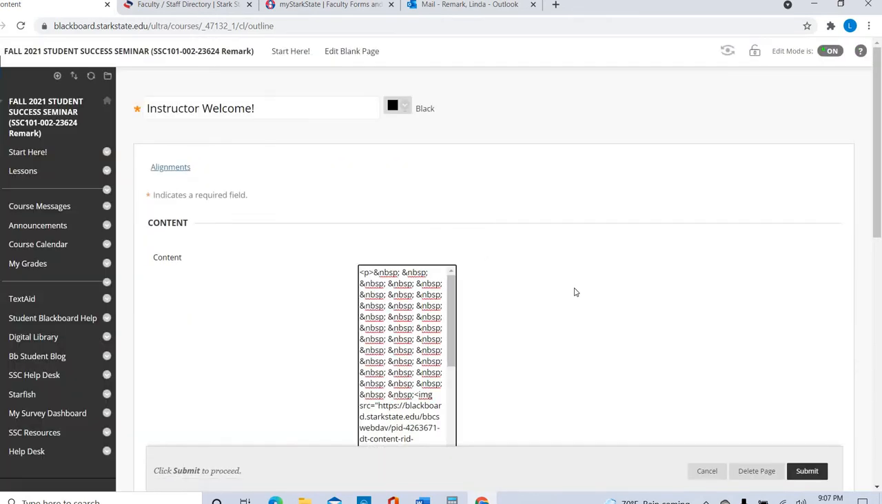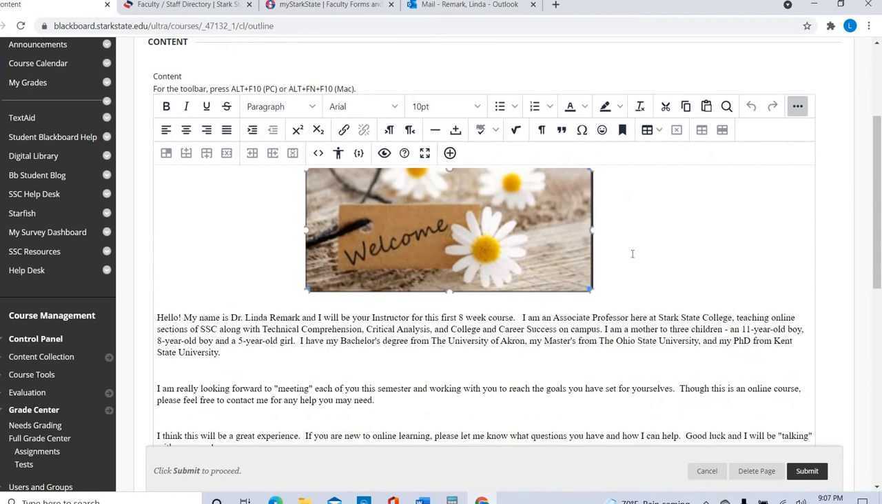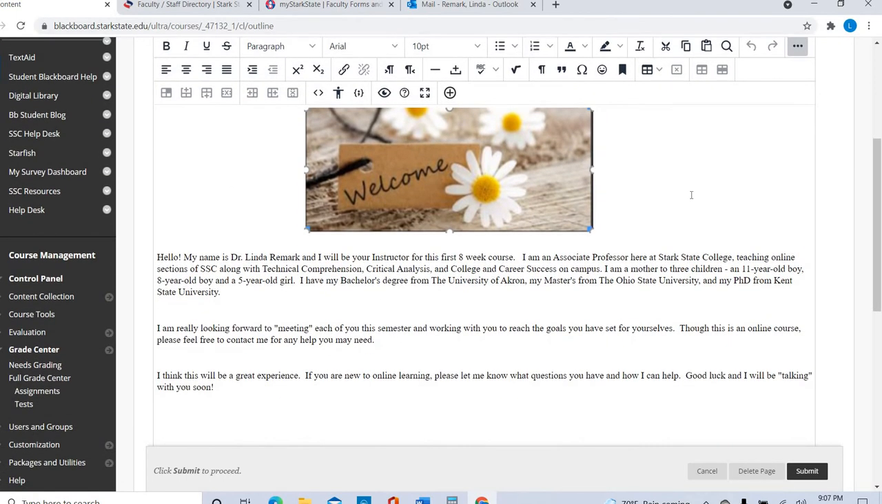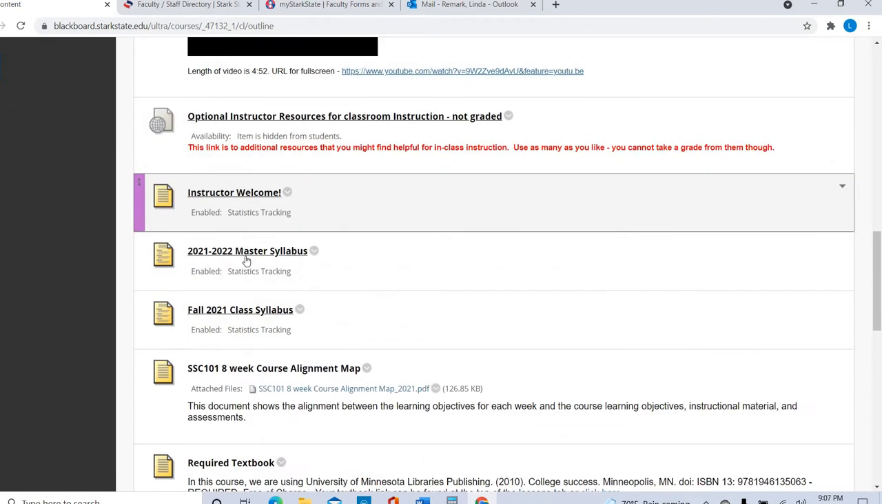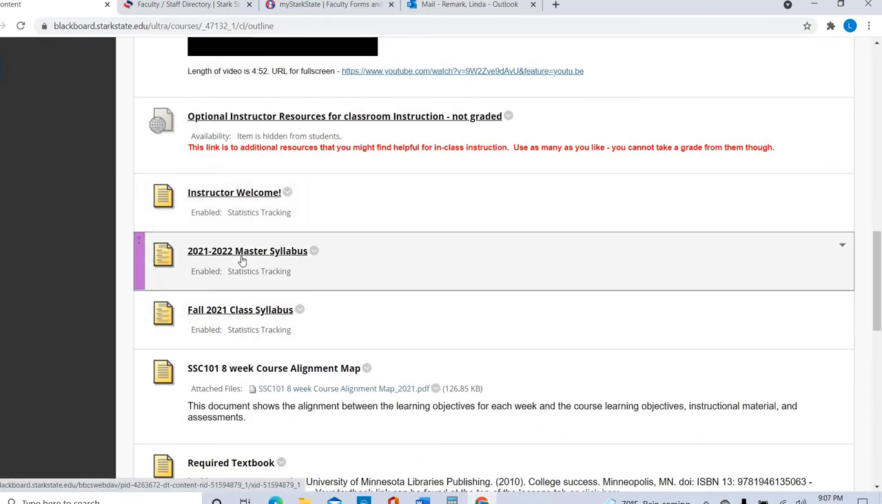If you click on that, you can read a little bit about my background, since you're with me for the next 8 weeks. Underneath there is the master syllabus. Every section of SSC101 has the same master syllabus. There are somewhere around 50 to 75 sections. In this particular course, there are 6 sections together, so you're going to see around 150 students in here interacting, because there are 6 classes combined into one.